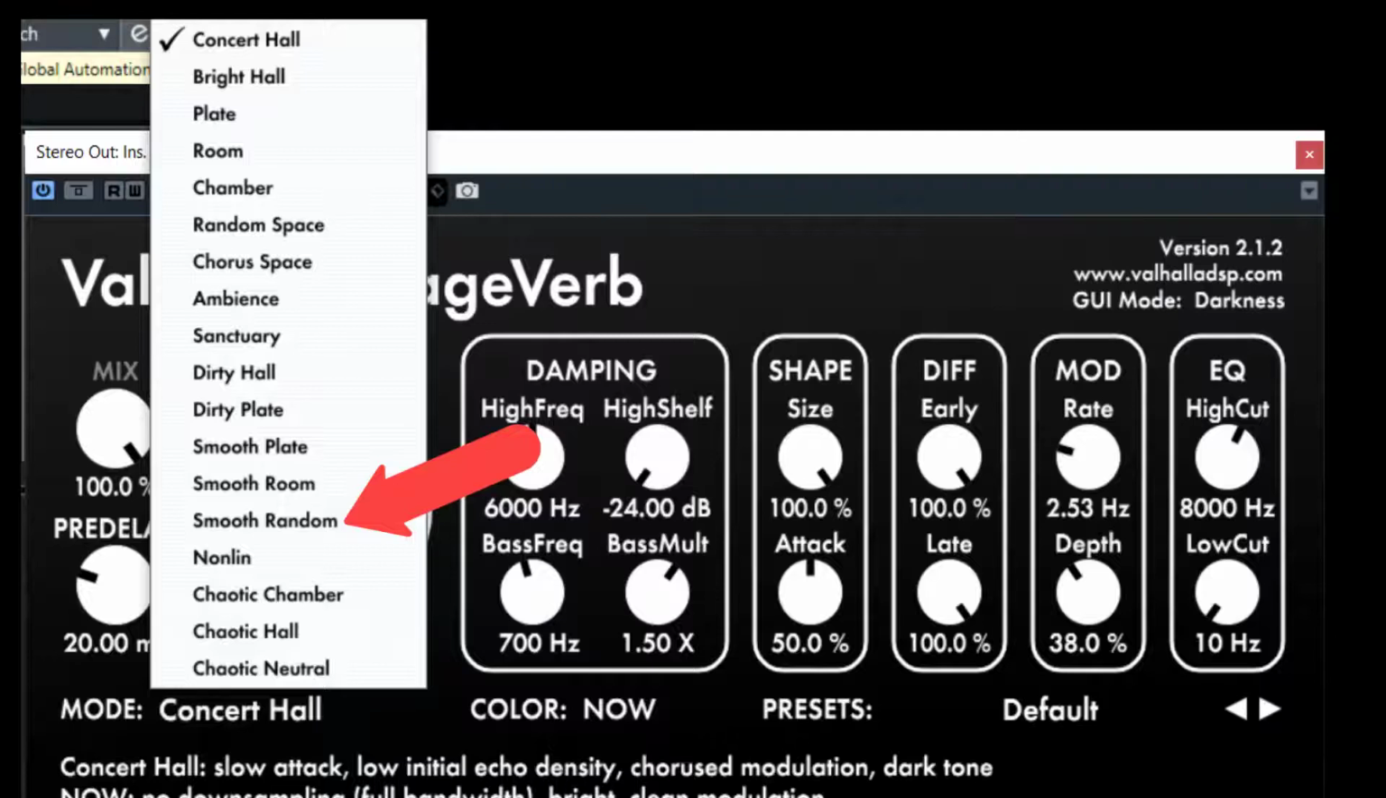Smooth random. A random room/hall algorithm, with transparent decays that can be adjusted from tiny to huge. Randomized delay modulation, similar to random space, but with a much tighter initial attack and smoother decay. A good jack-of-all-trades reverb algorithm.